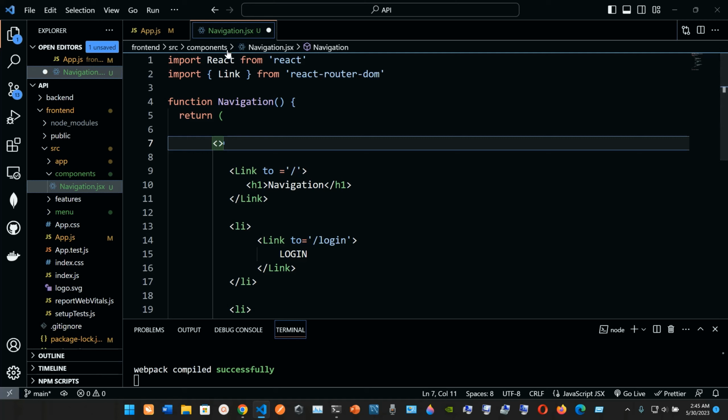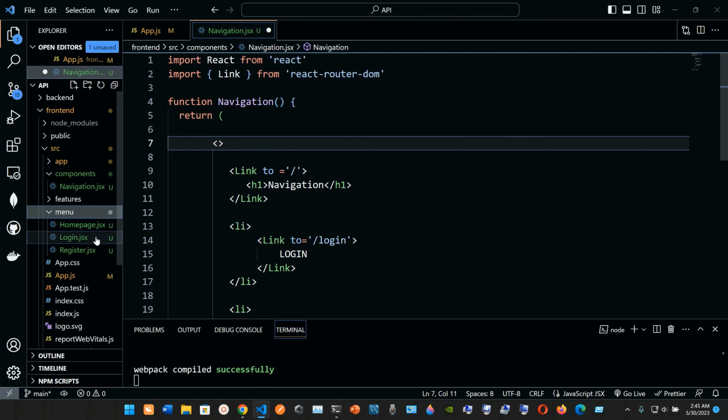So we finished our navigation page that is incorporating our home page that is in the menu, our login, and our register. In the next video we're gonna be using React, useState and useEffect, so we can start dealing with users, with email and password.